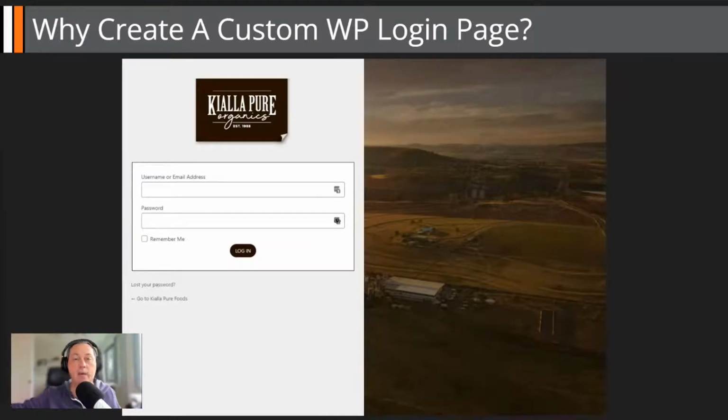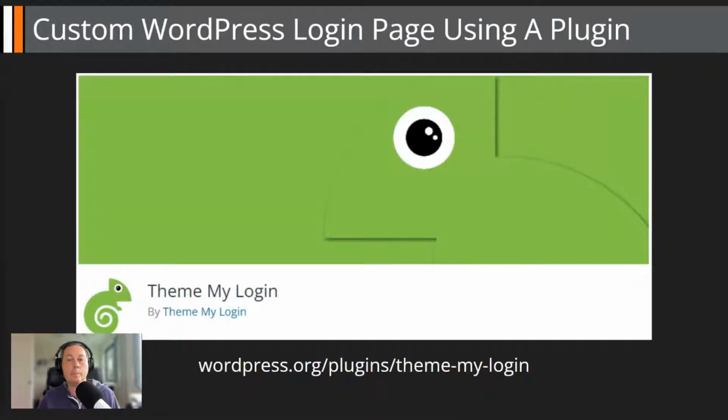They want to have a seamless transition for everything. And they do have people who log in. They've got people who create accounts for the WooCommerce store and things like that. So customers and their end clients will be logging into their WordPress website. So they wanted to brand that whole experience. So let's jump into how you can customize.